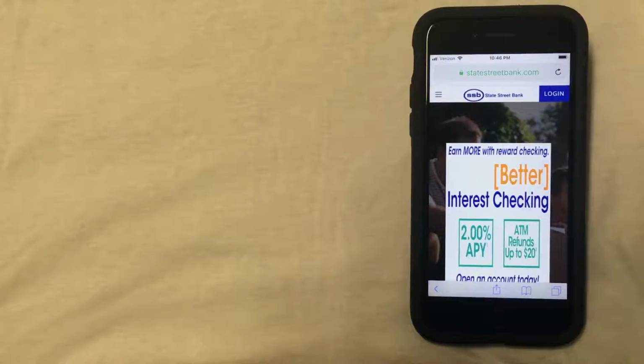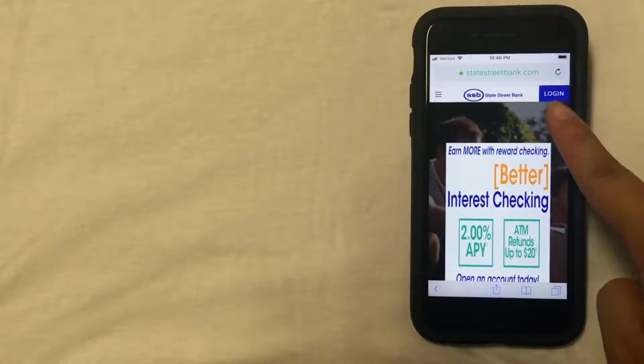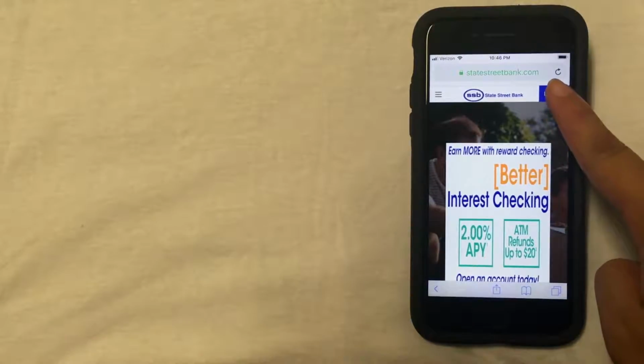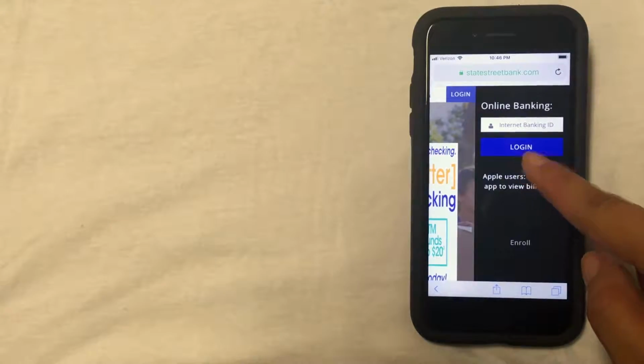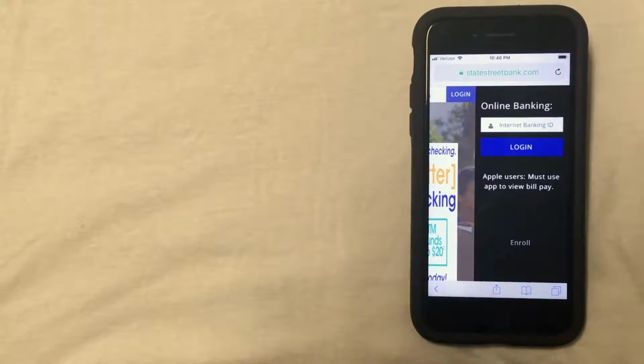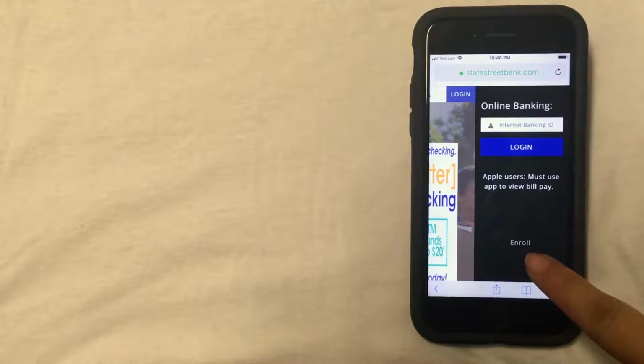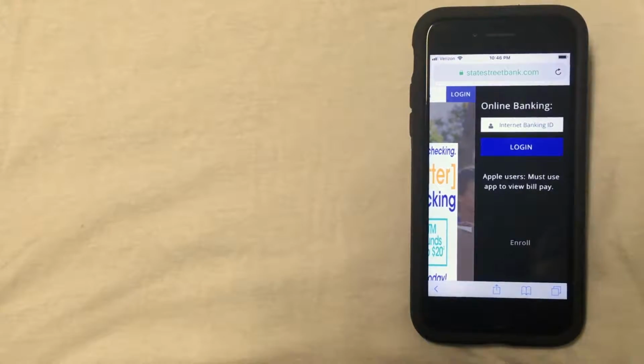So the first way to order your checks is going to be to log into your State Street Bank account online. So you're going to need to have a username and password. You're going to click on the login button, which is right at the top right-hand corner of the screen, and then enter your internet banking ID, and then you'll click log in. If you don't have that information, you can click right down here on enroll and then just follow the steps on the screen to complete the enrollment process.